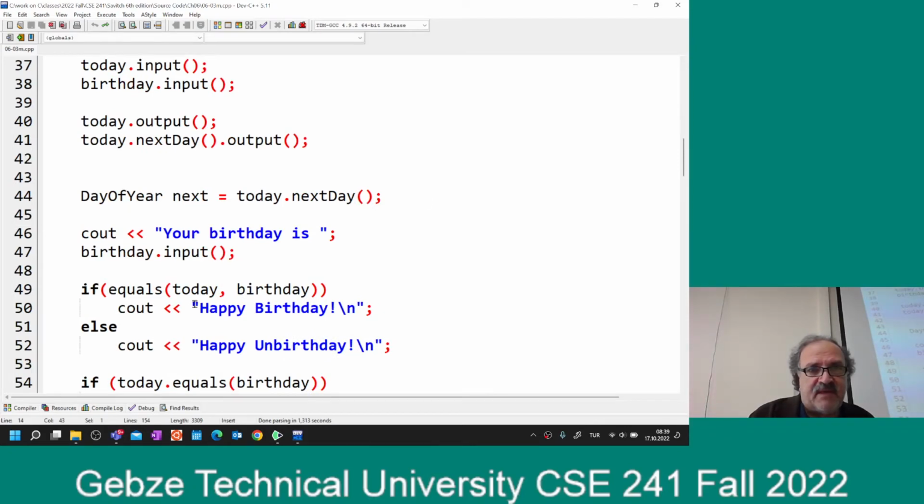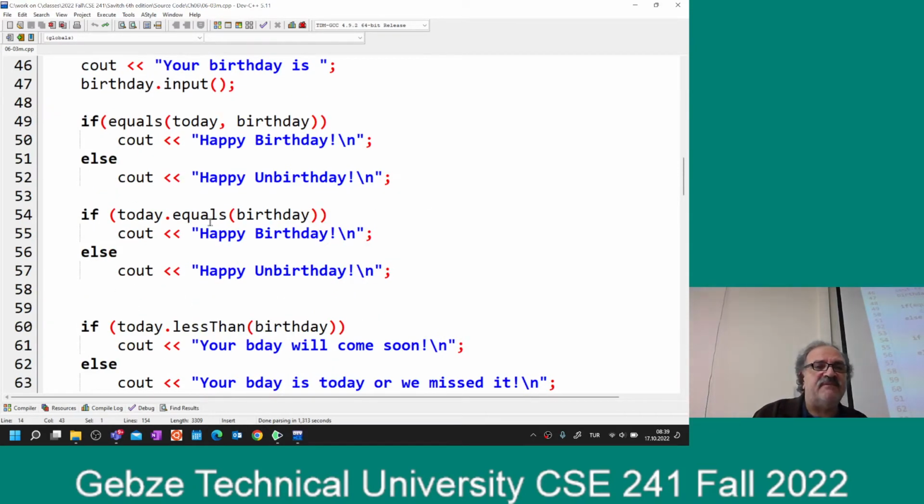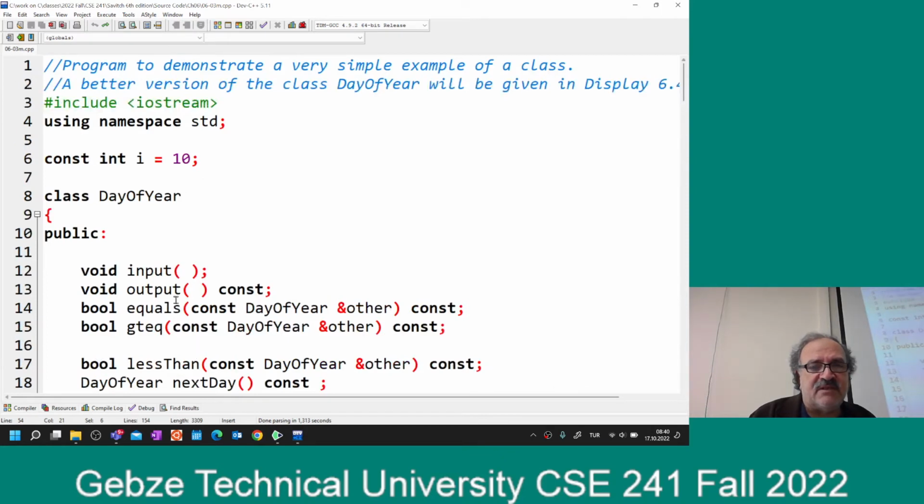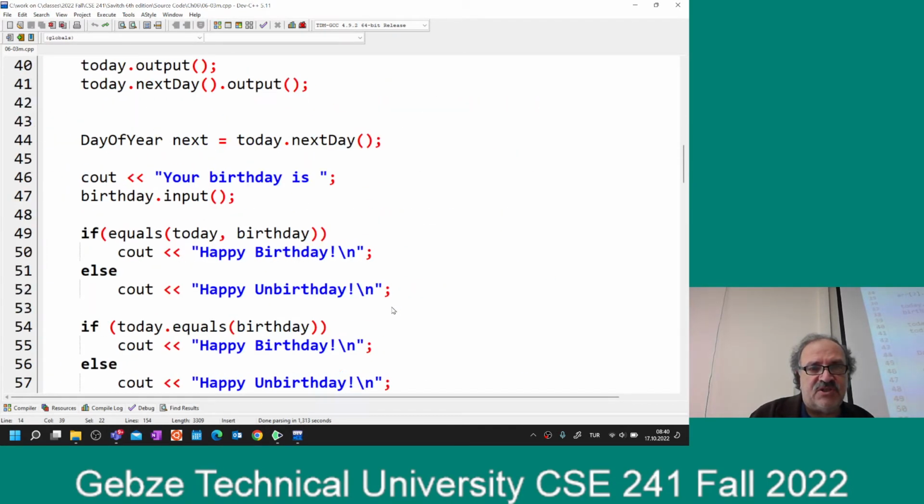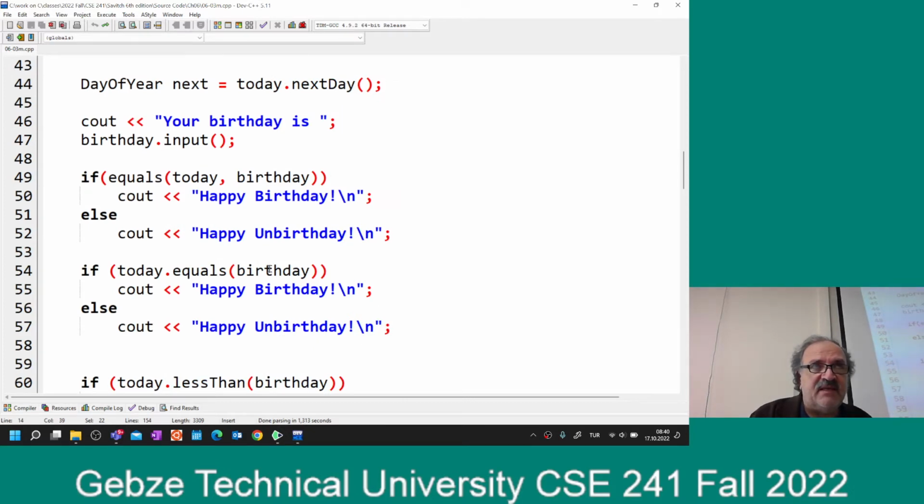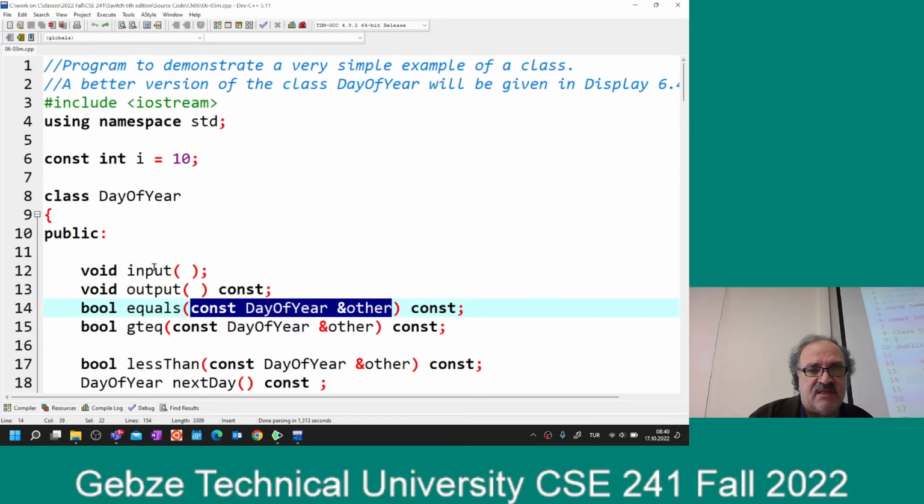When we say today.equals, this equals says that I am not going to change this object today. It will stay the same after I run. But this equals also says that I am not going to change the parameter I am receiving either. So it promises two things: I am not going to change this birthday, the constant parameter, and I am not going to change this today.